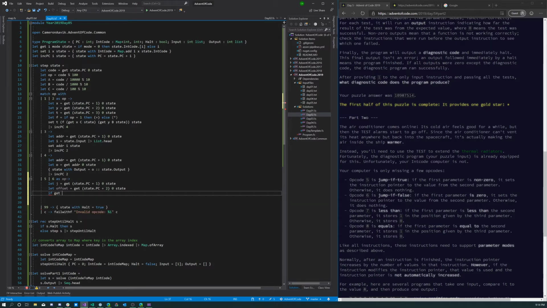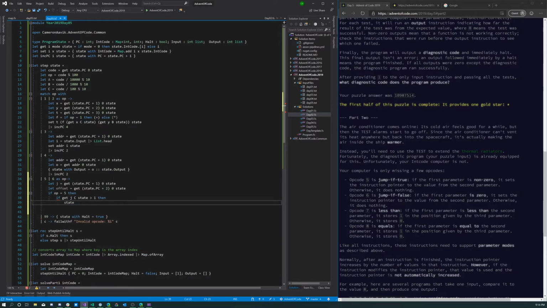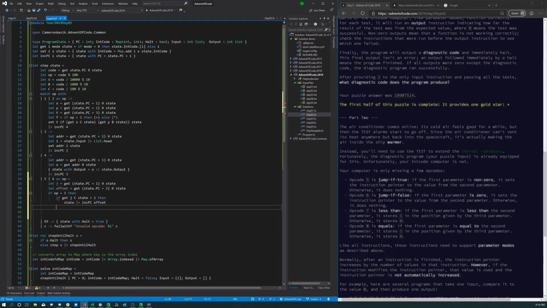So if get of JC state is, so 5 is jump if true, so if this is non-zero, so if that's 1, greater than 1, then we're going to do state inc PC by offset, else state inc PC by, oh, it sets the value, okay, so that means that we want to do get offset B state. I think that's right. And so this will inc by 3, sorry.